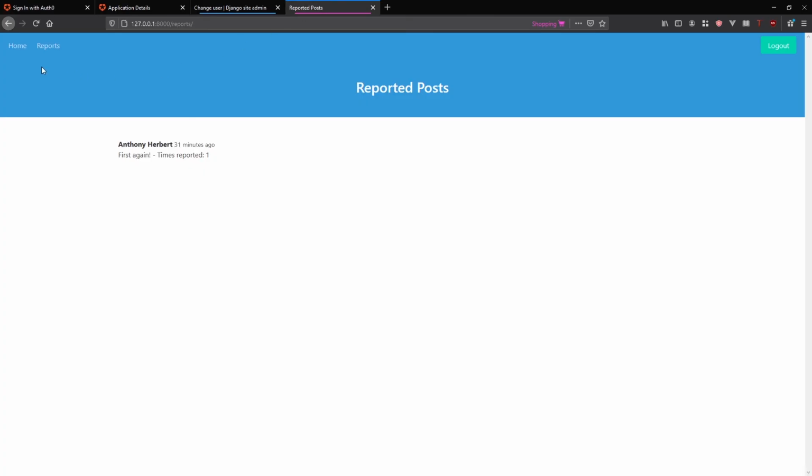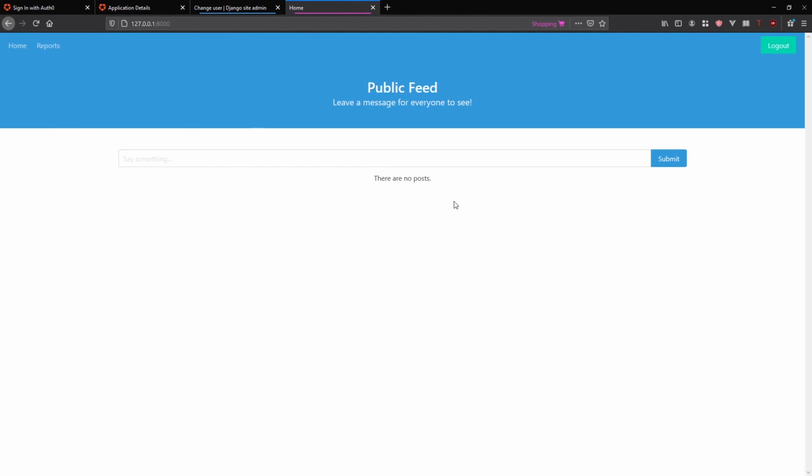So that's it for the app. I was able to get all of the functionality working correctly. I can create users through Auth0. I can add posts. I can report those posts. I can hide those posts, and then I can block the users who have created that post.